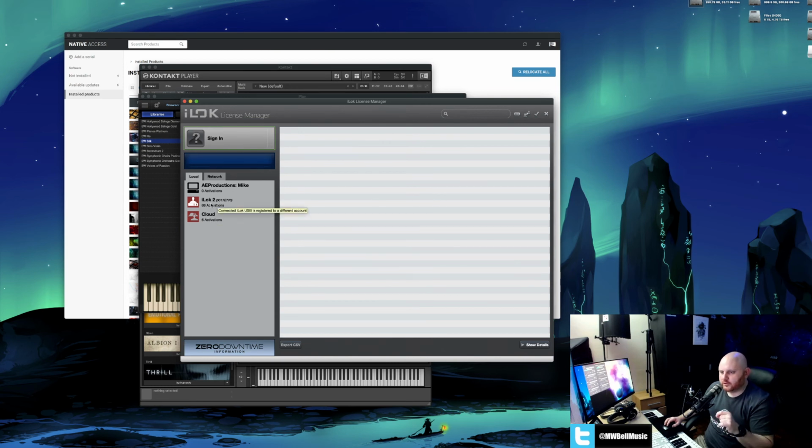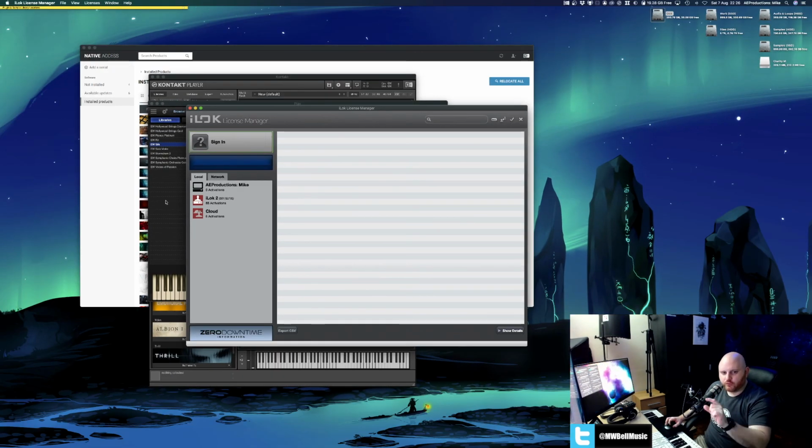If you're literally just keeping your activations on your iLok itself, all you need to do is move the iLok from the old computer to the new computer and make sure you've logged into iLok Manager. All your licenses will then live on the actual USB stick and not on the computer. If you're using the cloud iLok, which I am for some stuff, you will need to go into your cloud instance, right click and unpair it from the computer, right?